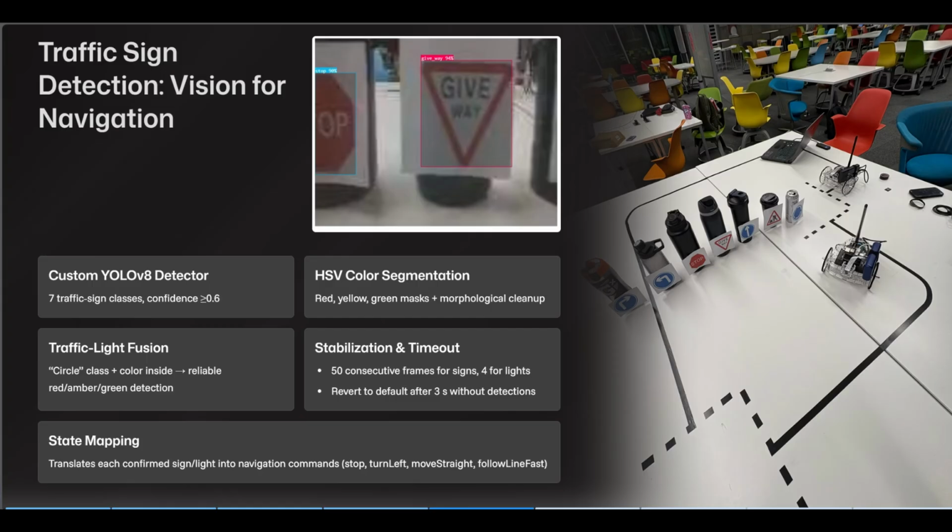We trained a custom YOLO V8 model for traffic sign detection and developed an HSV segmentation to track the colors of the traffic lights, and keep track of 50 consecutive frames to avoid false detections. Our algorithm also translates detections into commands: stop, turning, or following the line.